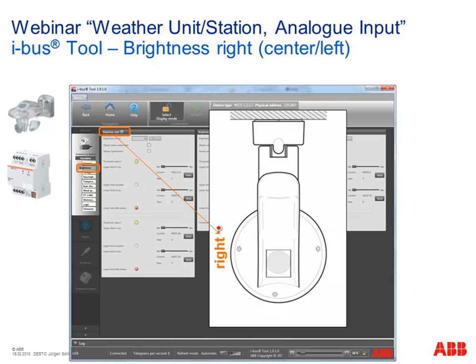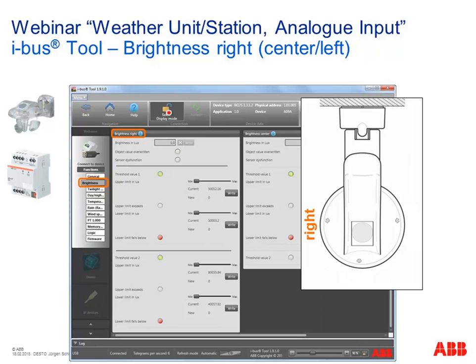So I would like to show you all the behavior, for example, how you can simulate brightness values, or we can use the thresholds by using here the sensor on the brightness sensor on the right position. It is similar to the brightness sensor center and left, and also to, for example, wind speed meter and so on. So I start here with the brightness sensor right.